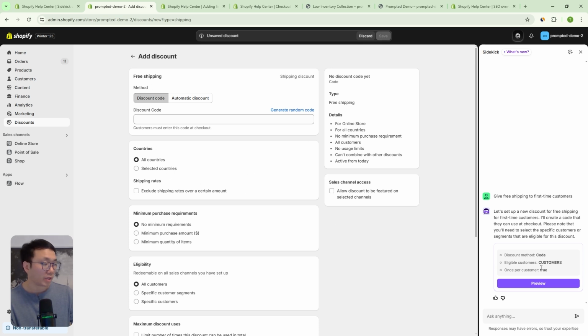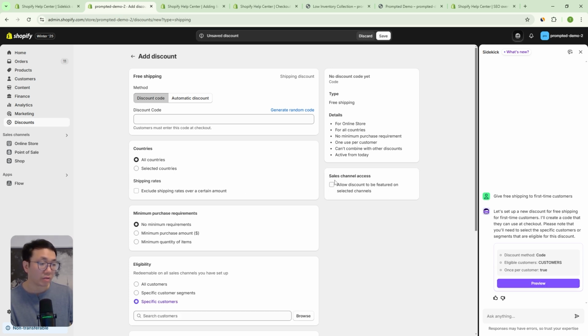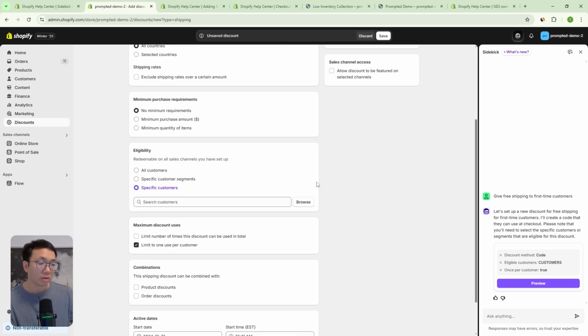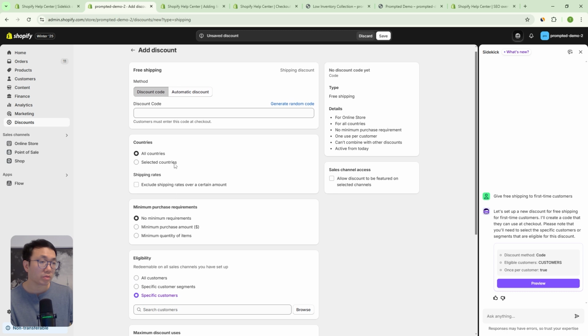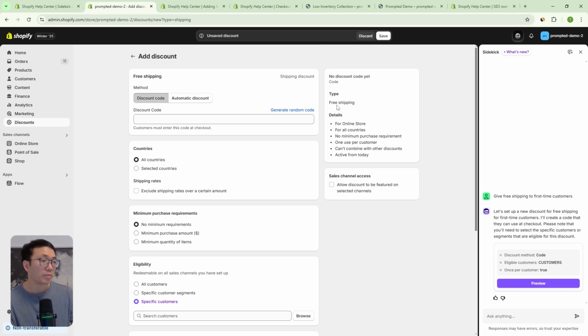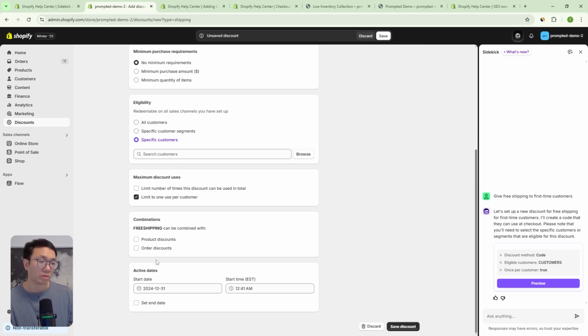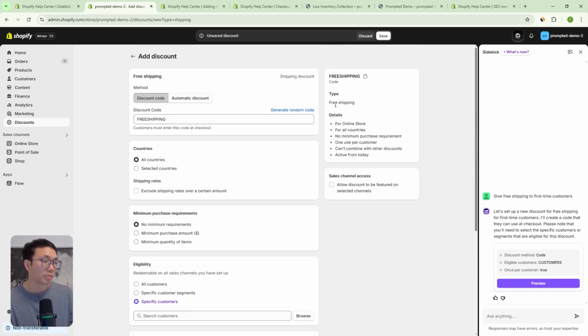All the information is blank. I guess we have to just click it again. Limit to one per customer, no minimum requirements. Type free shipping. Oh, okay, no, I guess it has created it, and we just need to give it a name. So we call this free shipping. Okay, so yeah, I guess this is it. So we've got our free shipping type, discount code free shipping. So that's the code we can give to our customers to get the free shipping discount.